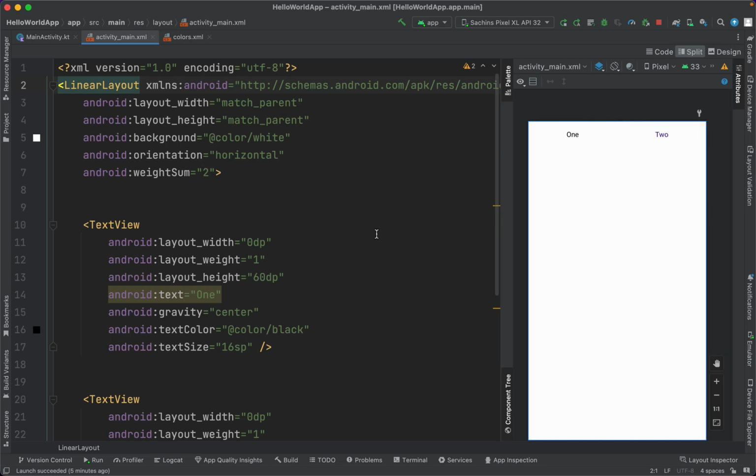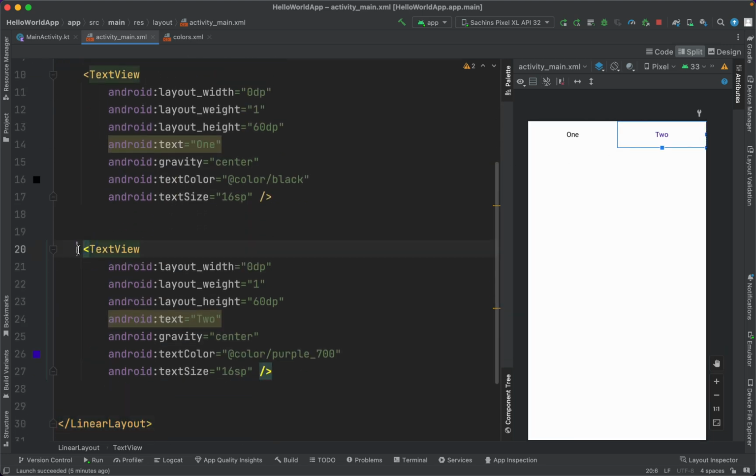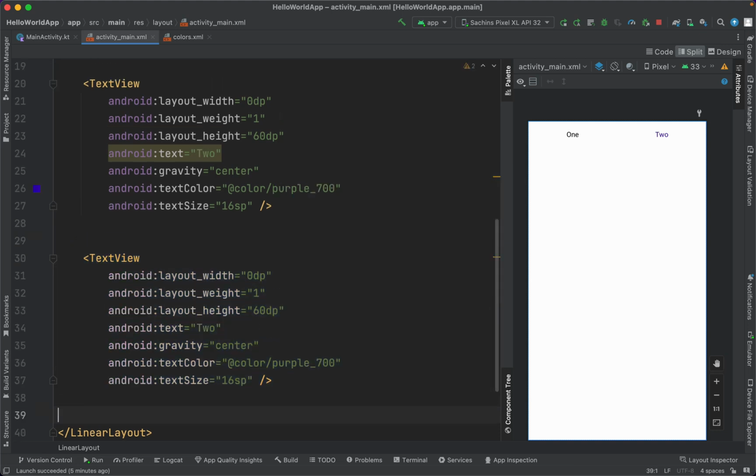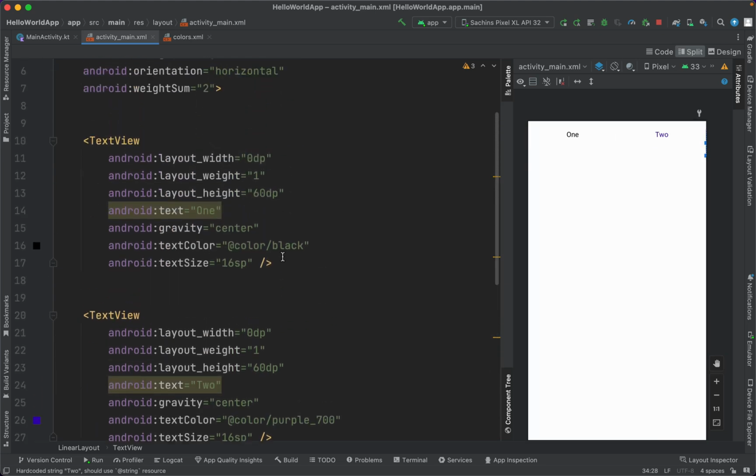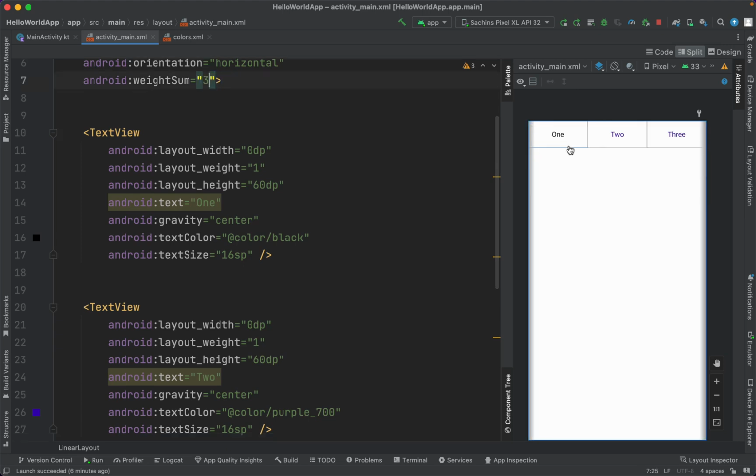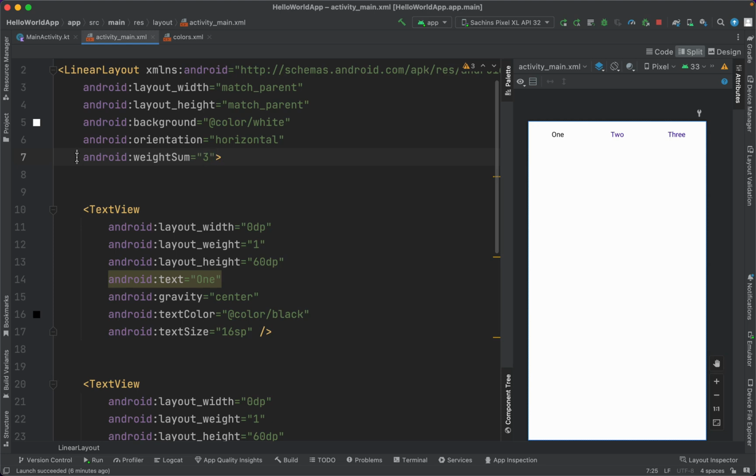Suppose we want to add one more, a third text, like this, and we want to give this text weight 3. But right now only 2 texts are showing up. Now we want all these 3 texts to take equal space. So we can increase this WeightSum to 3. And if you notice, all of our texts are taking equal space. Isn't it beautiful? That's how powerful linear layout with WeightSum and weight can be.